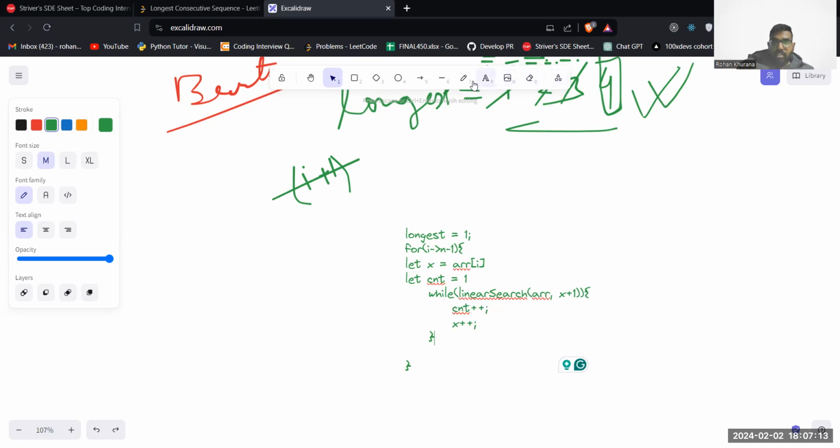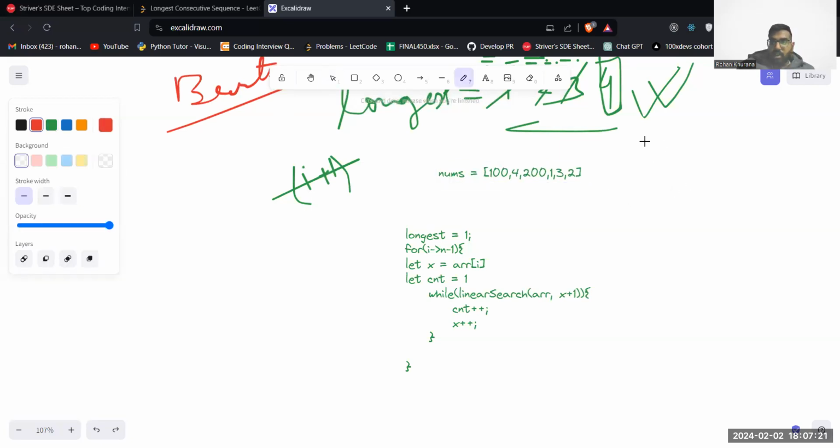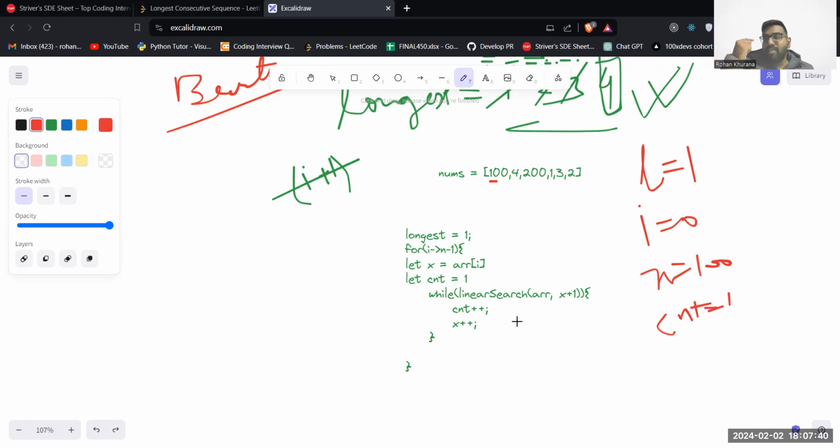So let's just say, if I paste it over here and check. My longest is nothing but 1. I will start from I equals 0. What is my 0th element? 100. Maybe x also becomes 100. Count becomes 1. Why are we taking it 1? Because at least there's one element. The length will be at least 1.